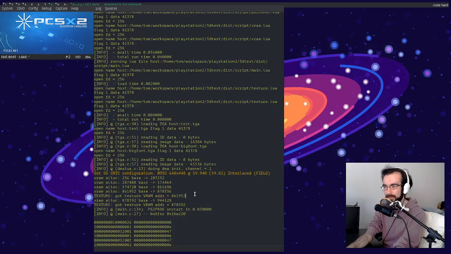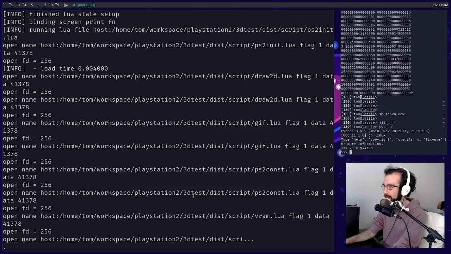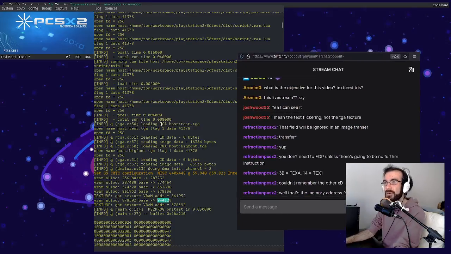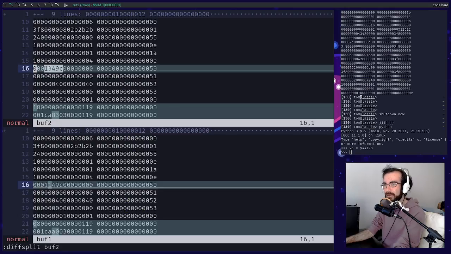That's a familiar number. 944128. That's the memory address for where the DMA data is, yeah. So this should be the same though, because I'm using the same allocator, and I'm allocating the same things in the same order. There's no reason that these should be different, right? I guess it looks like it's picking up the right data.